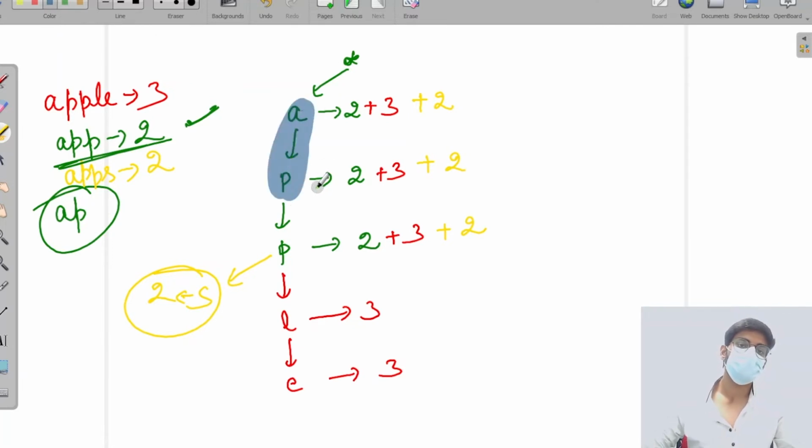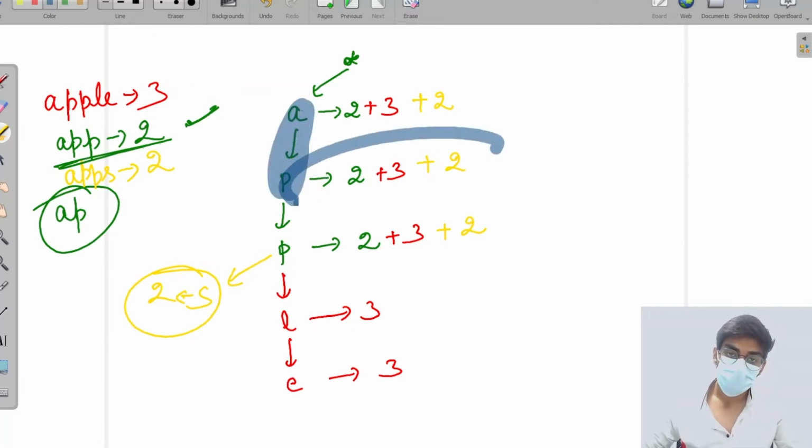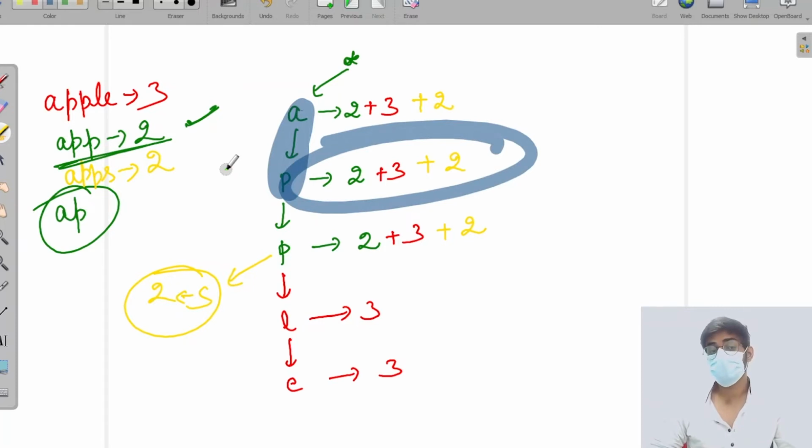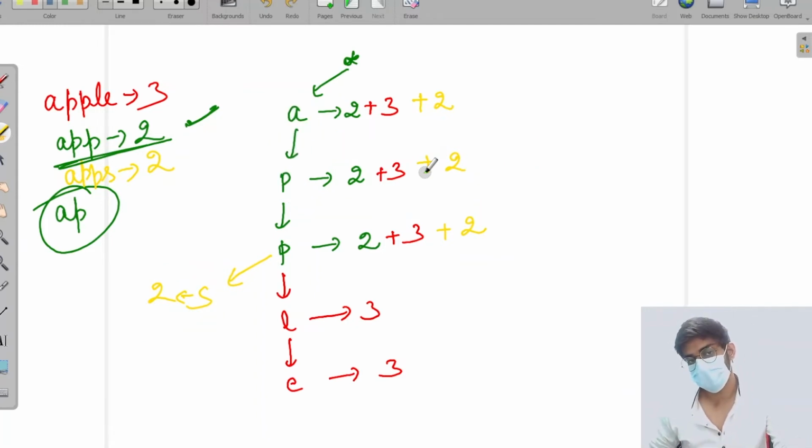That is, I'm going to search this and return the sum up to the last character. That is 2 plus 2 plus 3, that is 7. You can easily see how easy it is to calculate the sum, and we have also saved our time. But there is one problem in this case.